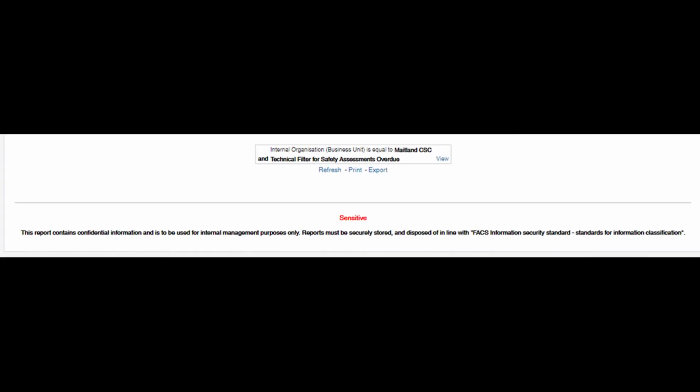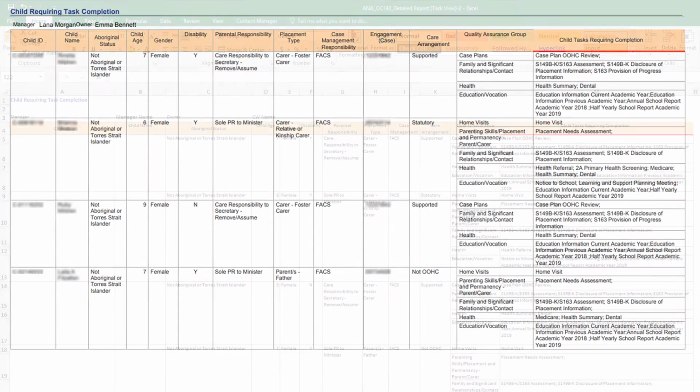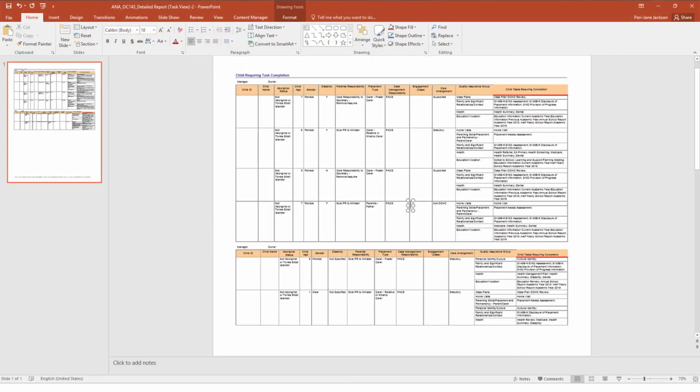At the bottom of most of the tiles and the sections in the RMD data, we can see that there's opportunity to refresh, print or export data, that you can then export into Excel, for instance, or into a PDF format, and you can manipulate that data, distribute it to your staff.